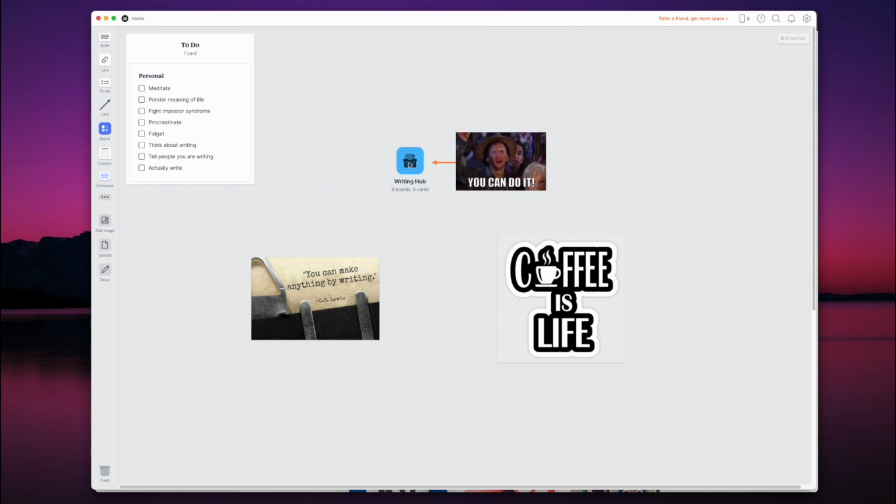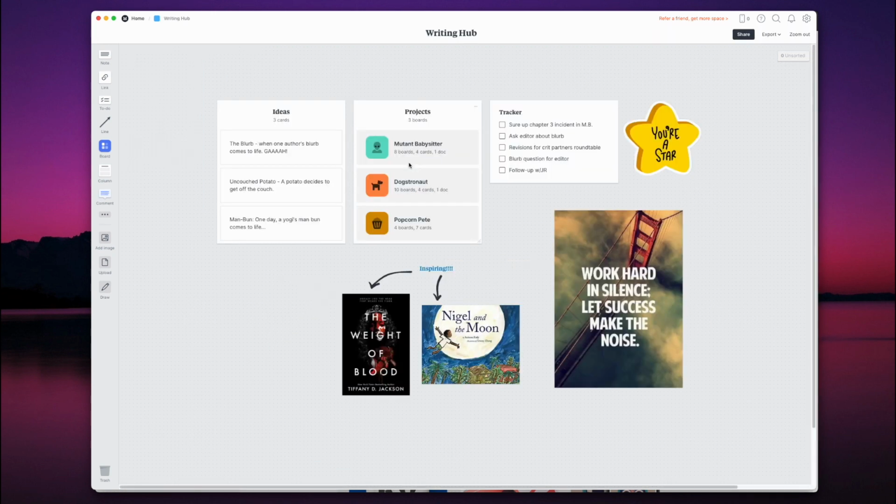I can drag in GIFs, videos, songs, documents, stickers, anything that inspires you, you can put it here. I've created a little area called the Writing Hub. Let's jump in there and I'll show you how I use it. In the Writing Hub, you can store all of your ideas, projects, inspirational quotes or images, anything that you really need. So here I've put a couple of fictitious stories: The Blurb, When One Author's Blurb Comes to Life, The Uncouched Potato, and Man Bun. These are not real stories. I'm just showing you a demo workspace so you can understand how you can use this with your projects.